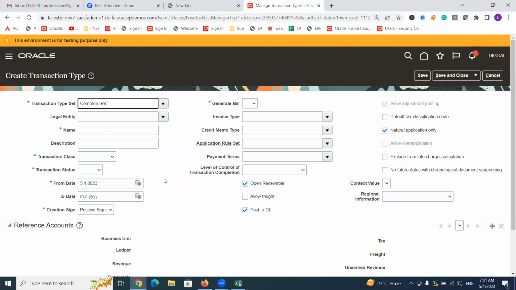We are creating this transaction type for what purpose? To create the invoice transaction. You can give the same name. For our identification purpose, you always give digital as a prefix. Say digital invoice. So transaction class, you have to select invoice. For invoice creation purpose, we are creating this transaction type. So select transaction class as invoice. We are going to create invoice transactions by using this transaction type.